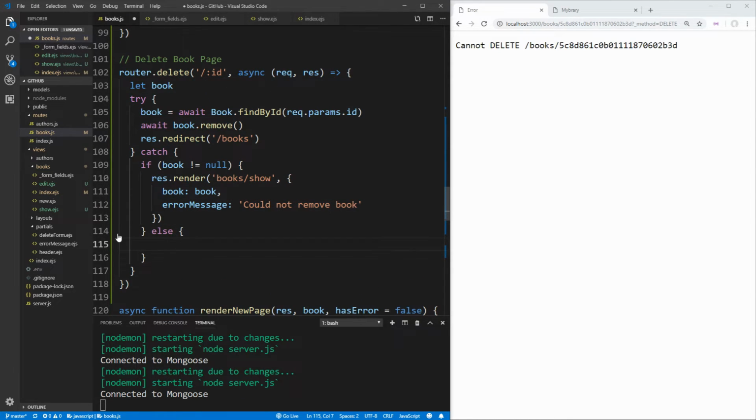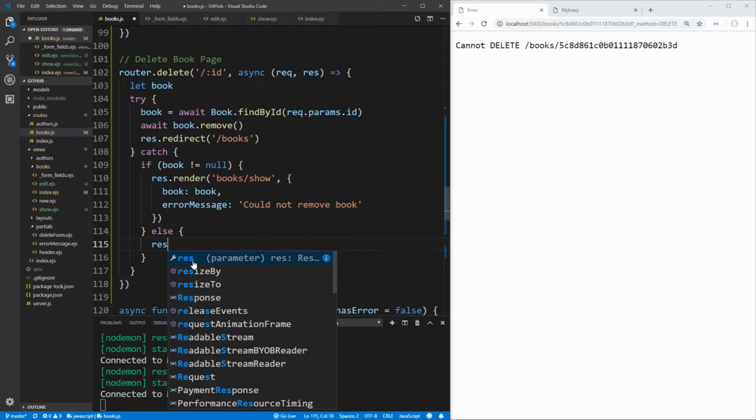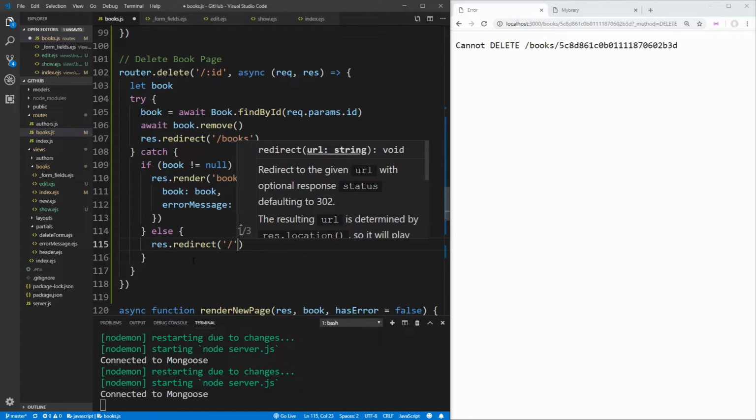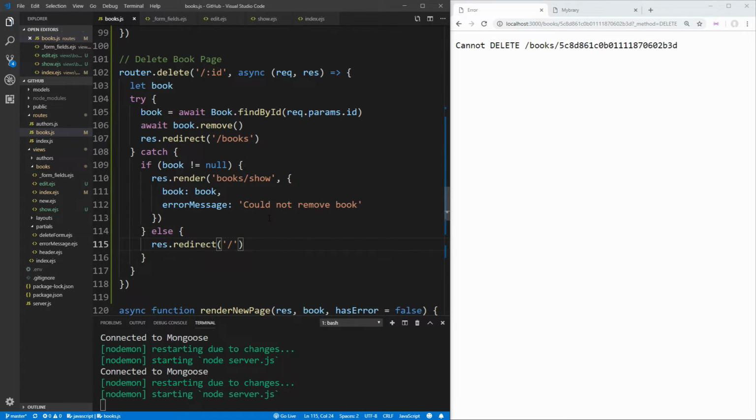Now we can do our else statement. So if we were not able to find a book, we just want to redirect the user back to the home page like we've done on all of our other routes.